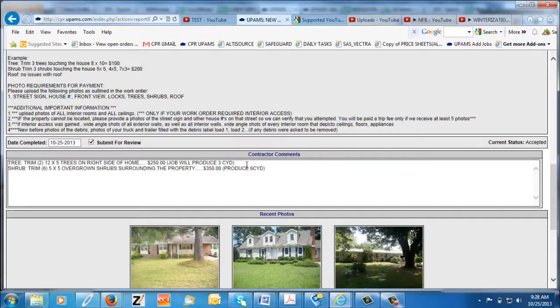Thirdly, you are asked to provide a bid on the roof. We're just going to say replace 6 missing asphalt shingles. Okay, you want to give a price. And of course we have to remove the old shingles, so you want to make sure you do make note. It will produce 1 cubic yard of debris.